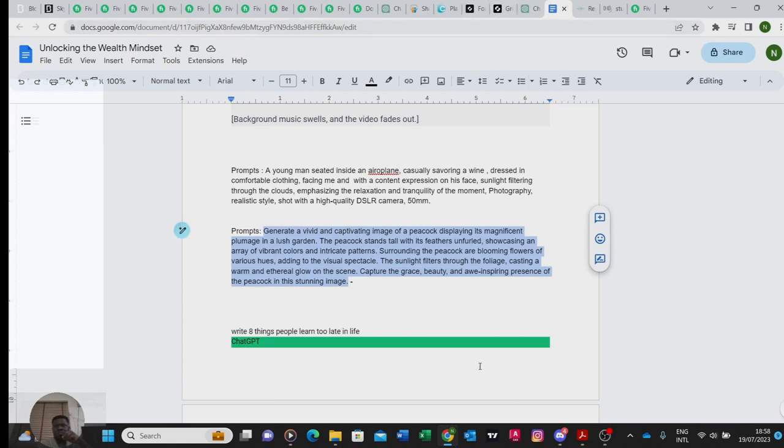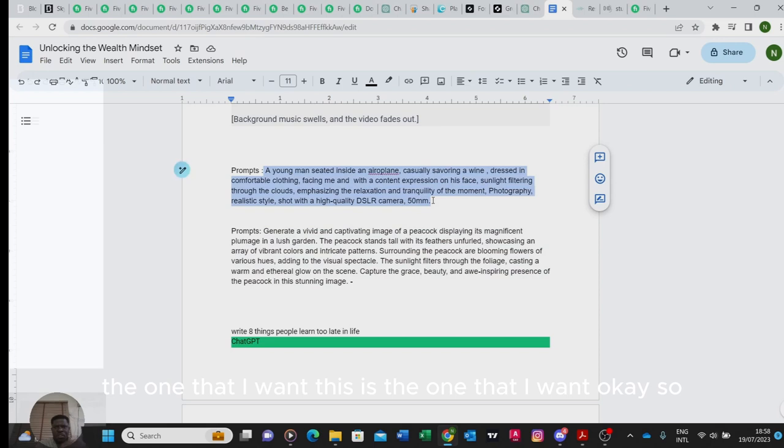Okay, so now I've copied this. Generate a vivid and captivating image of a peacock. Oh, no, that's not what I want. That's not the one that I want. This is the one that I want. Okay, so let me copy that.